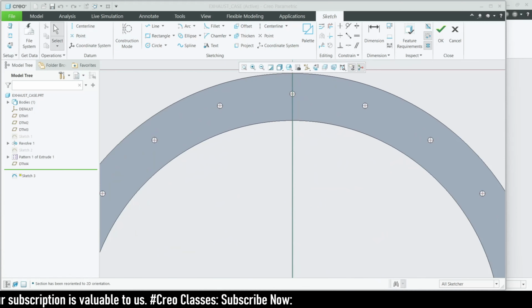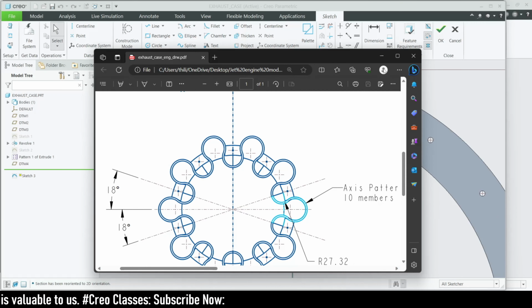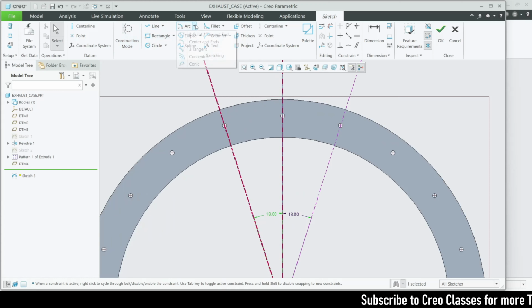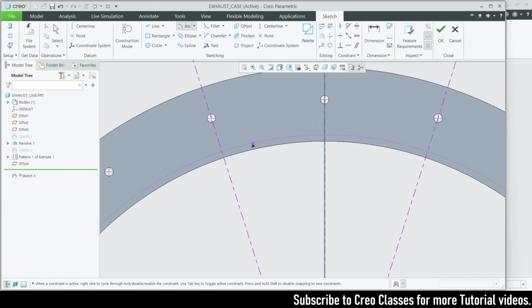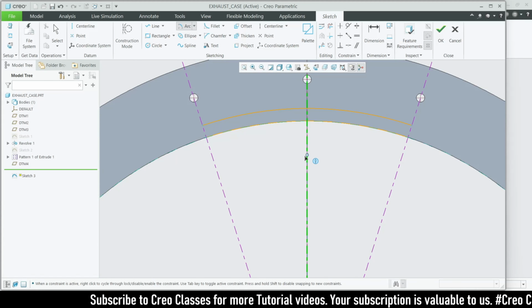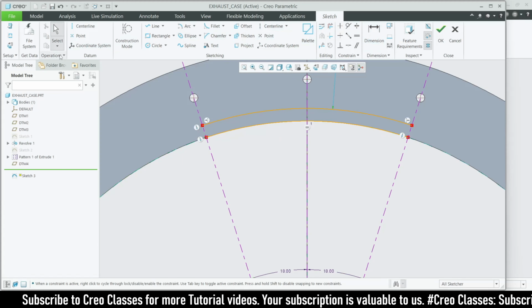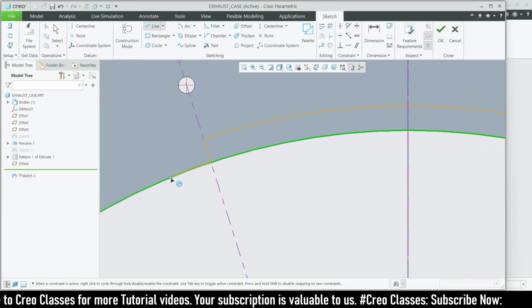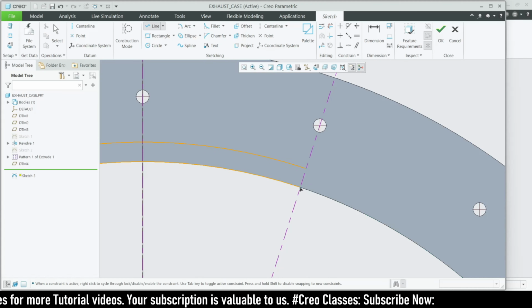So here I need to create a center line like this and like this and like this. Here, this distance as 18 and this distance as 18. So now I'm going to create a center point arc using this center point and this reference like this, and one more center point arc from here till here. Okay. So now I'm going to draw this line from here till here and from here till here.